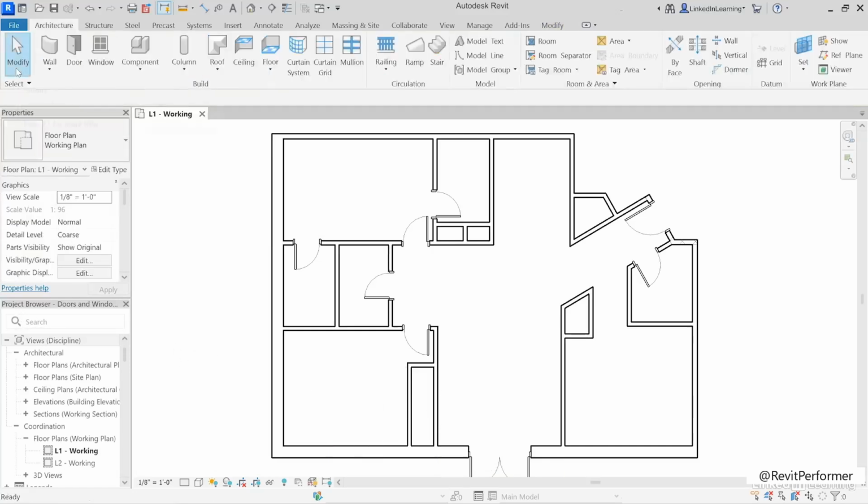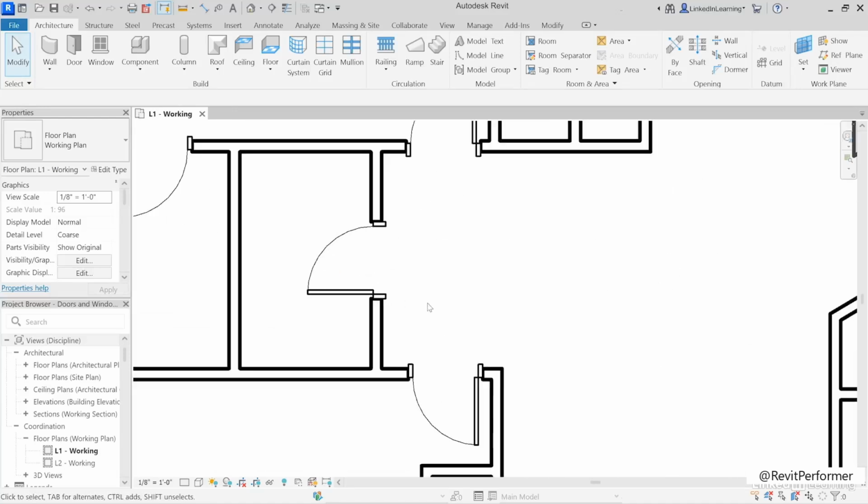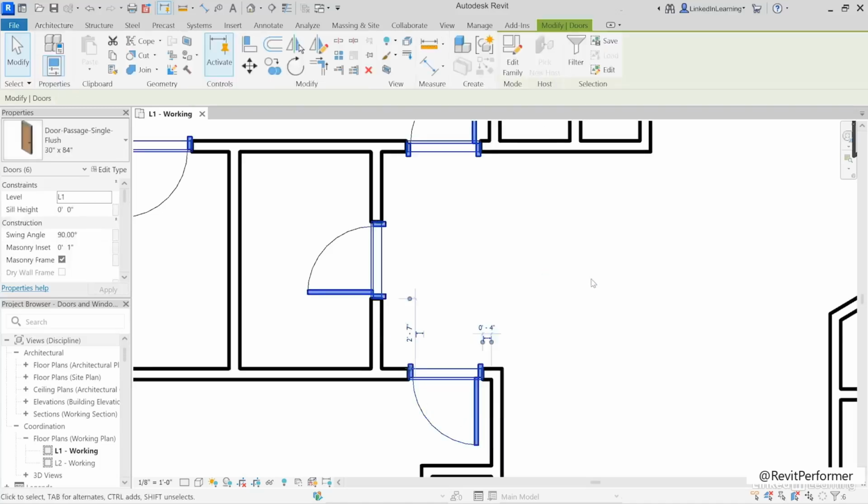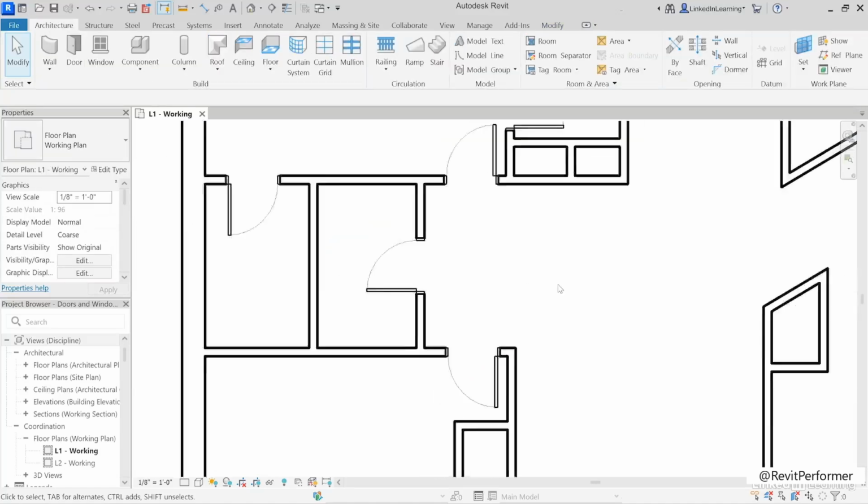So I'm going to click the Modify tool to cancel the command temporarily. And let's make one adjustment to the doors that we've already placed. If you zoom in here, you'll notice that several of them are shifted with respect to their walls. So I'm going to right-click one of these doors, go to Select All Instances Visible in View. That selects all of them. And what controls that is this masonry frame feature right here. Simply uncheck that and all the doors will shift and become centered in their walls instead. And I think that looks a lot better.